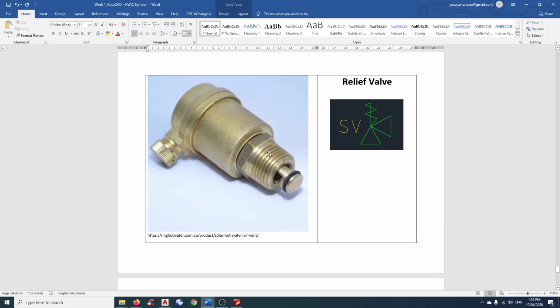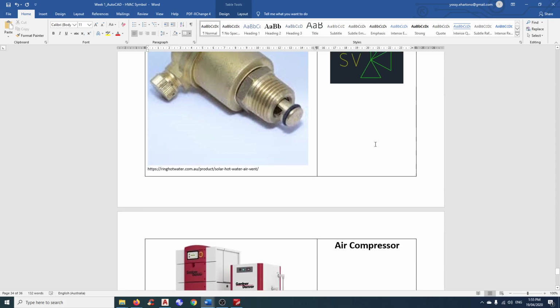Relief valve. So relief valve is normally used in chill water system or heating water system to release the air from the system. Sometimes it can be used also in steam, just to make sure if the steam pressure in the system is too high, we're just gonna relieve it. This particular is an air vent, but the symbol is generally very generic. So safety valve, or we can change it to relief valve, or we can change it to AV, which is air vent.